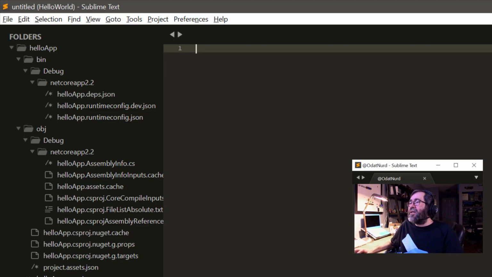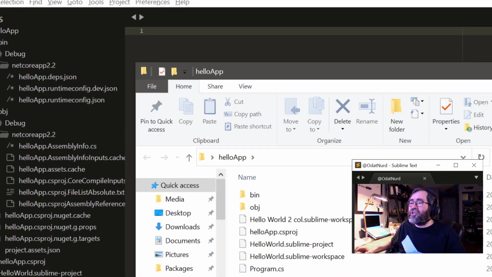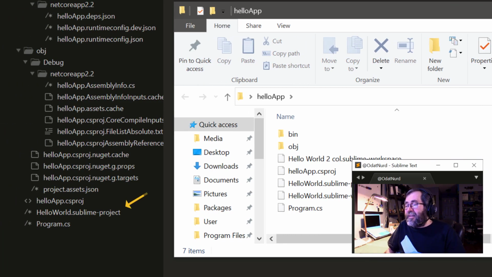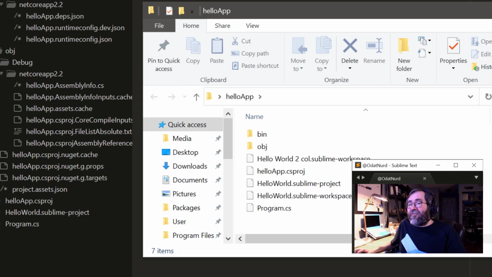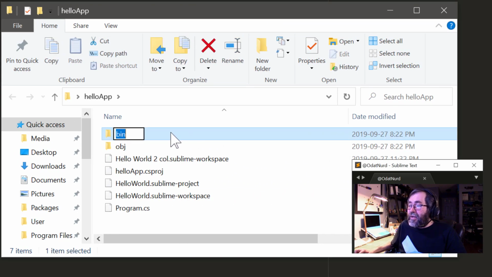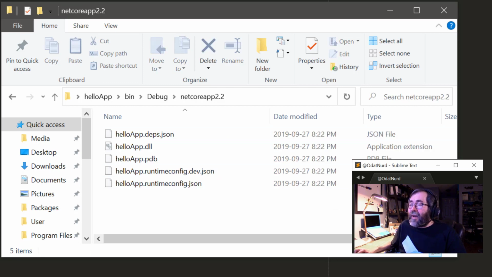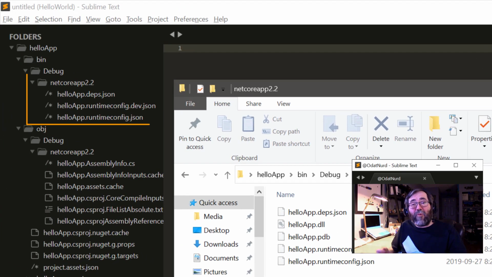Now, again, if I was to double click this folder on my desktop to show what we can actually see inside of this, we can see that there is a Sublime Workspace file in this folder, but it doesn't appear over there in the sidebar, even though the Sublime project file does. And further, if I was to go into the bin directory, and then the debug directory, and then the netcore app directory, we can see there's actually a DLL file and a debug symbol file in this folder that don't appear over there in the sidebar, because those are considered to be files that are excluded.